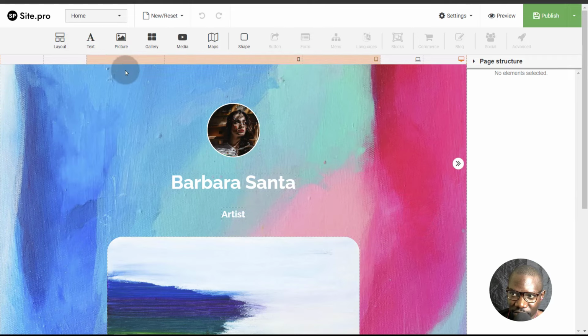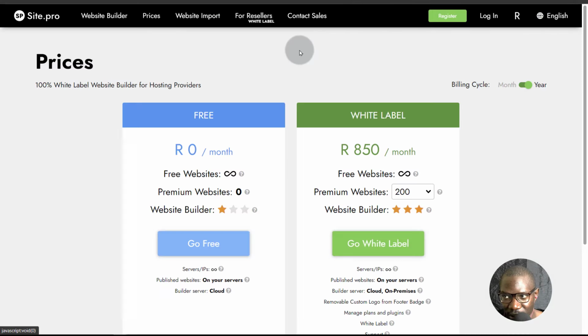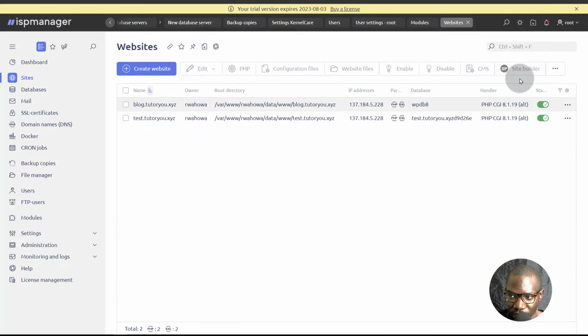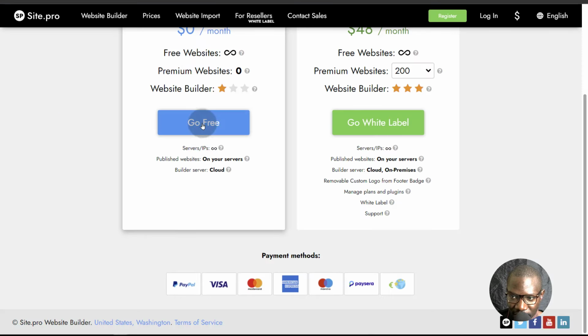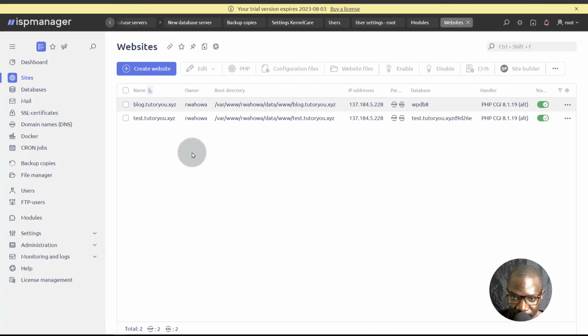if you need to give your users more features, you have to subscribe on Site Pro. They have different plans here that you can choose. If you go to pricing, you can create your account. So what you'll need to do is just add your license on Site Pro. Just come in here, create your account, and once you're logged in, there is a place where you can add your IP address. You can add the IP address for your server.